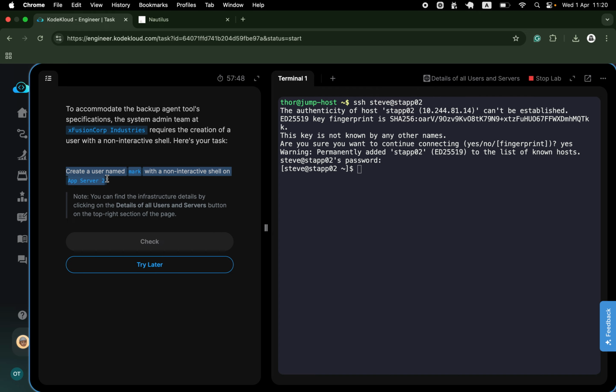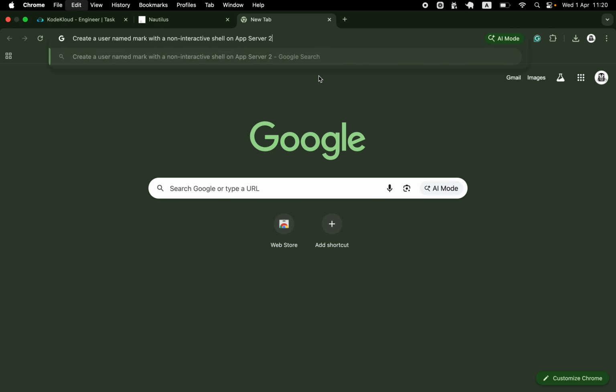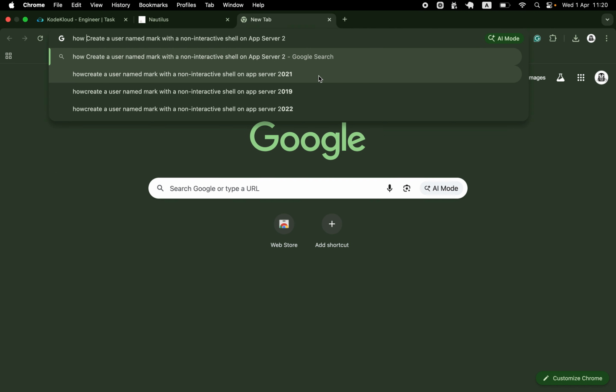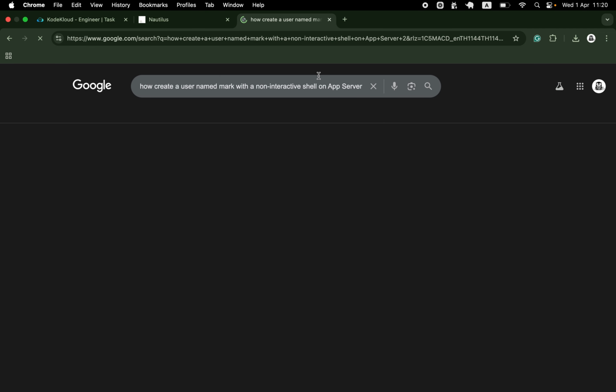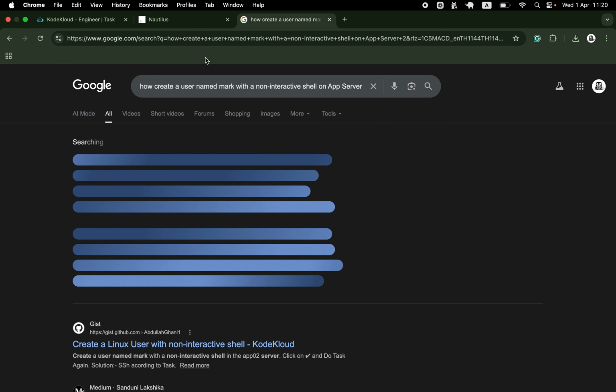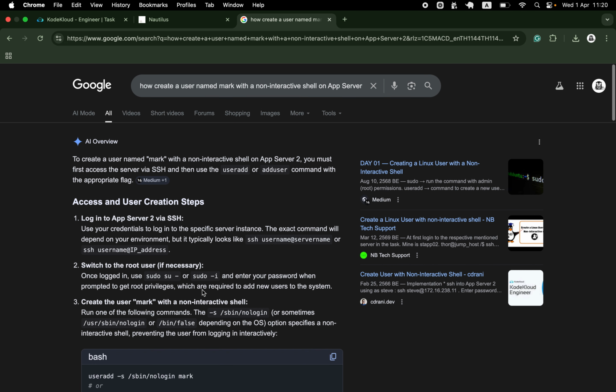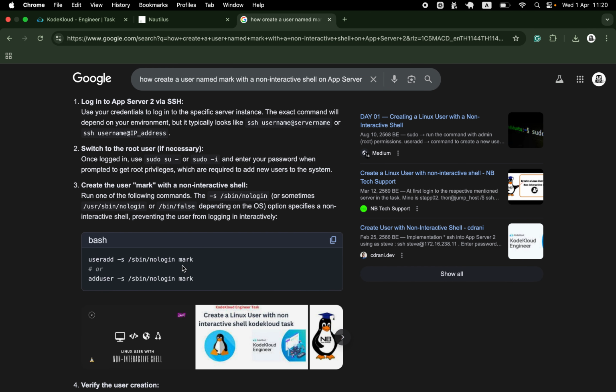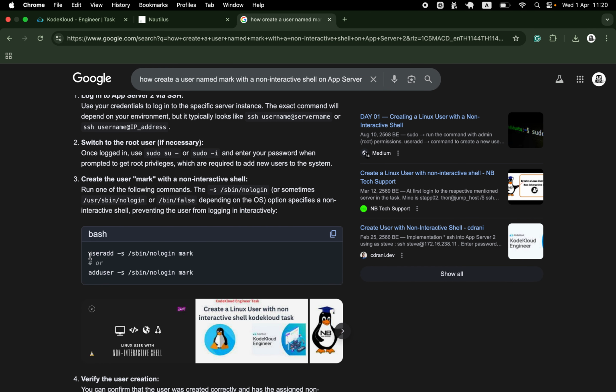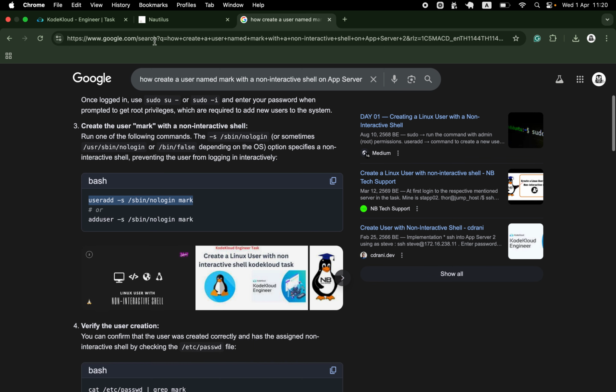So I don't remember, I know, but I don't remember the command. So we have to use sudo useradd, something like that. Yeah, sudo useradd. So here, we don't need to use the interactive shell. That means without login, the user can access the server. So here we use this command, useradd.